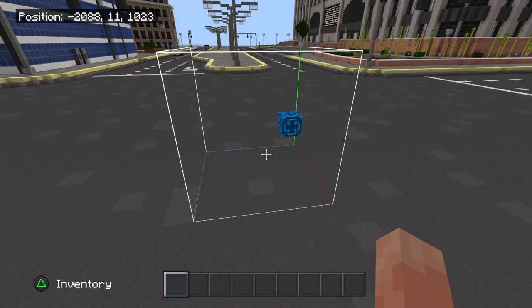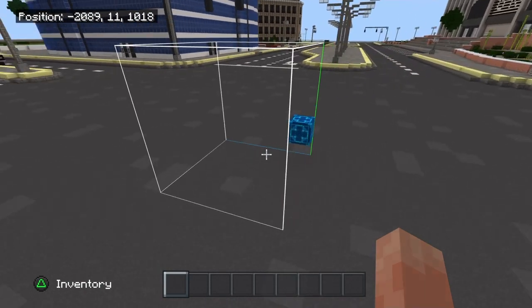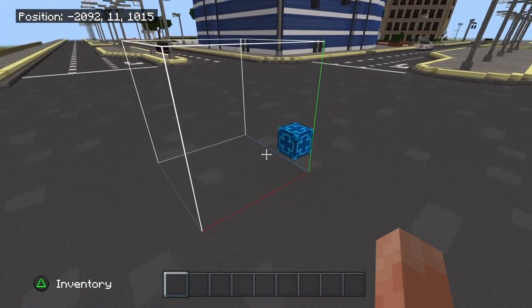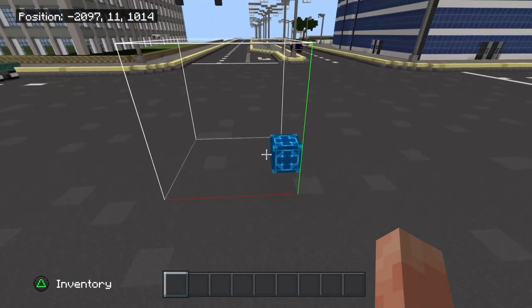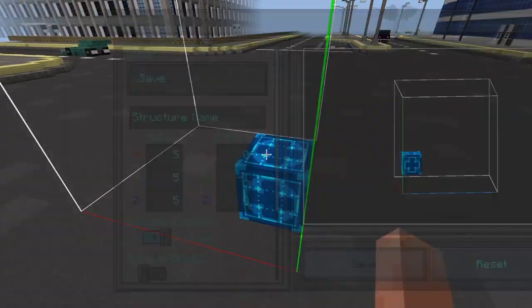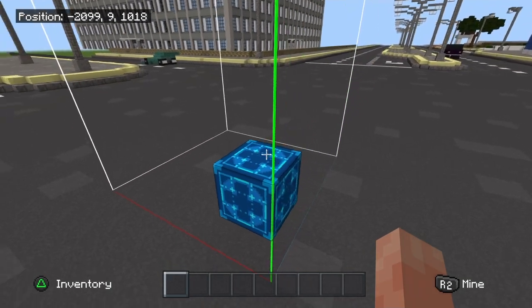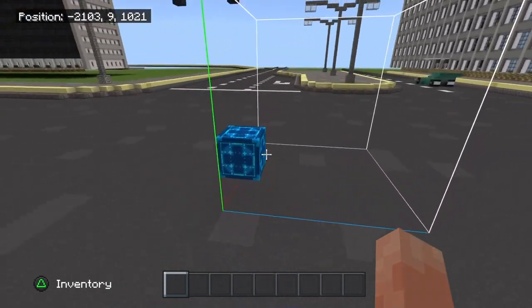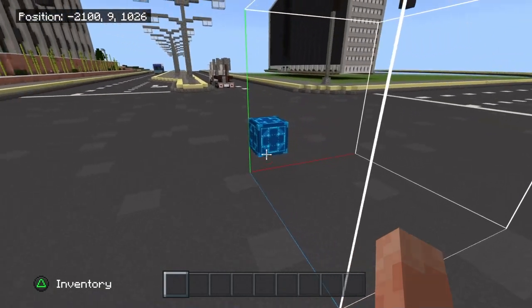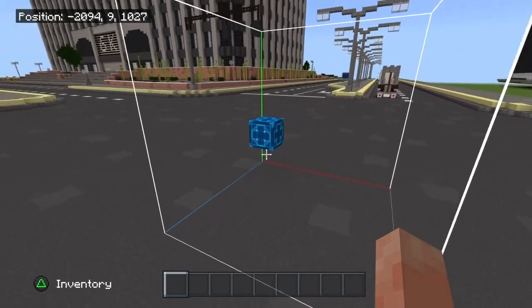In this video I'll be showing you how to get the structure block, also how to use it, and what exactly is the structure block. Going inside of it can be a little bit confusing, all the numbers and options that it gives you, but trust me, it is a very easy thing to learn. So let's go ahead and get started.